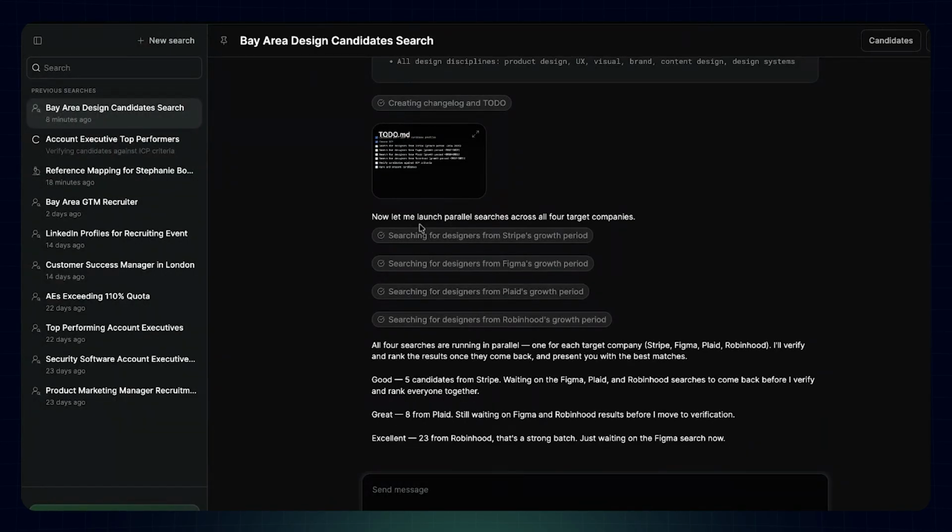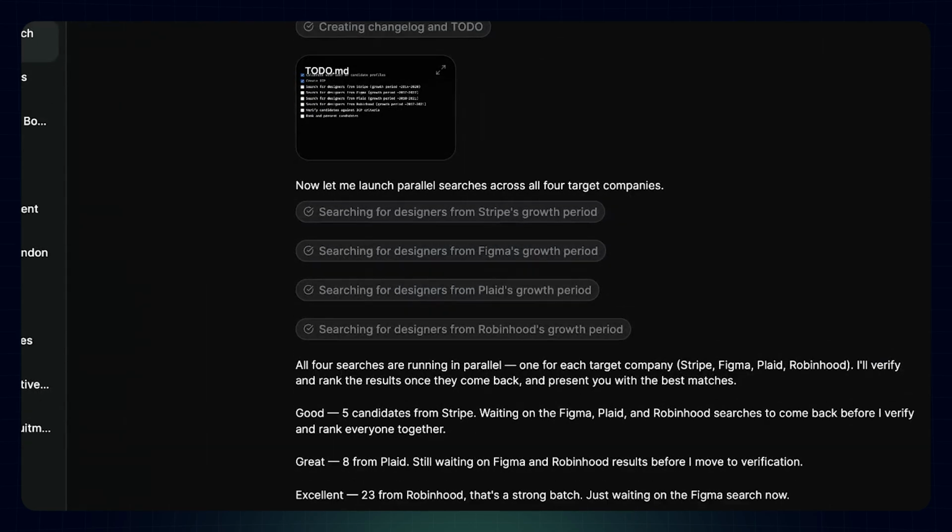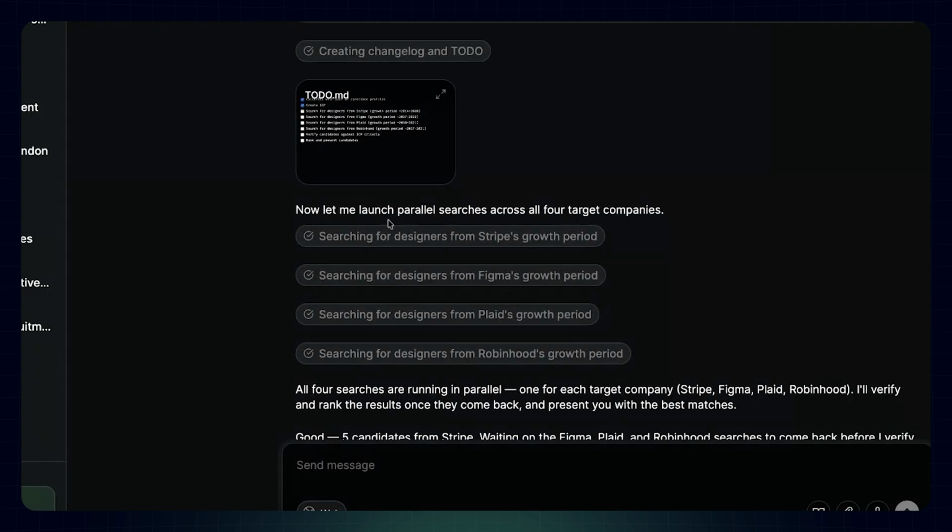And so look, what it's doing now is it's working on it. It's going to present them to me shortly. It says, okay, now let me launch parallel searches across all 4 target companies. So what it does now is it spins up 4 sub agents, one for each of these 4 companies, to go and do the work. We've started to move to this agent sub agent architecture. It's better for speed. Actually, the main thing it's better for, funny enough, is accuracy, because essentially it means you can get this larger pool of candidates and then have the main agent decide which ones to present.